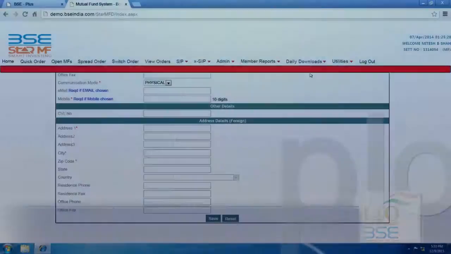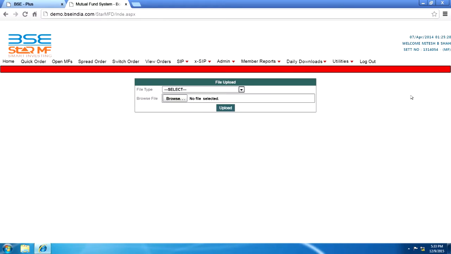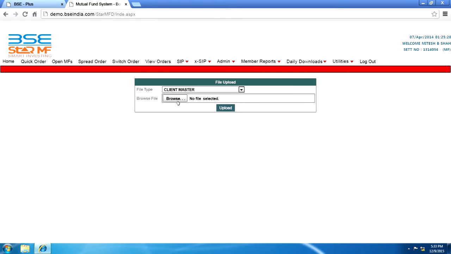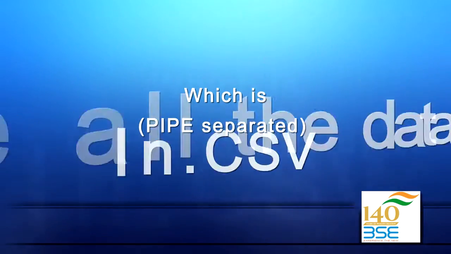For this, you need to access utilities, select member related and then click on bulk upload. As you click on bulk upload, it will navigate you to a new page where you will see a menu. Click on file type and then select client master. Then select choose file and upload the client master file, which is in a pre-specified .csv format. Please note, for bulk upload, save all the data in a .csv file, which is pipe separated.